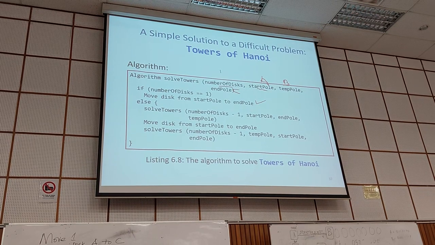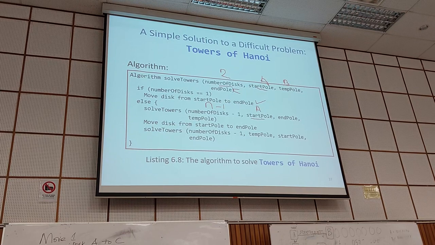our number of discs is 2, let's say the number of discs is 2. So what do you do? Here n minus 1, correct? And here will be A. And using C. So this is the beginning. And this is the end. Using this, we're going to move. This is the source pole. And this is the end pole, the destination. Using C.